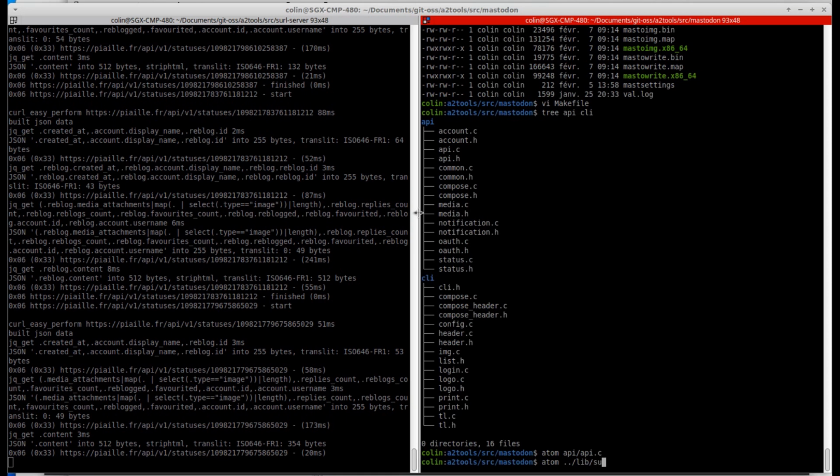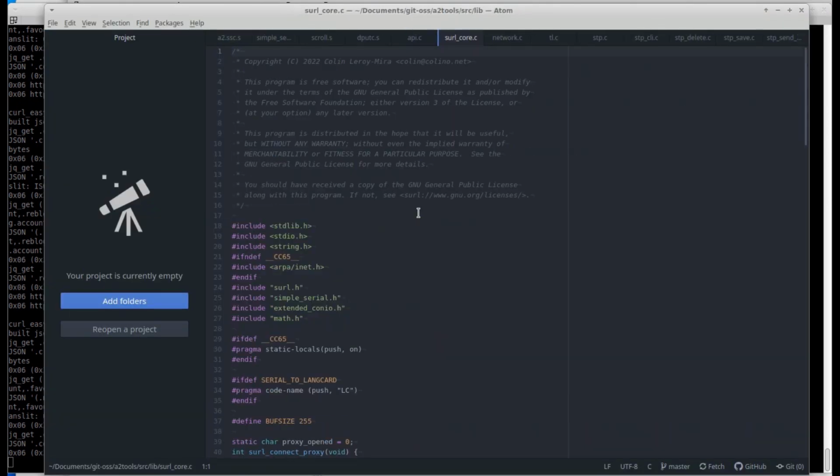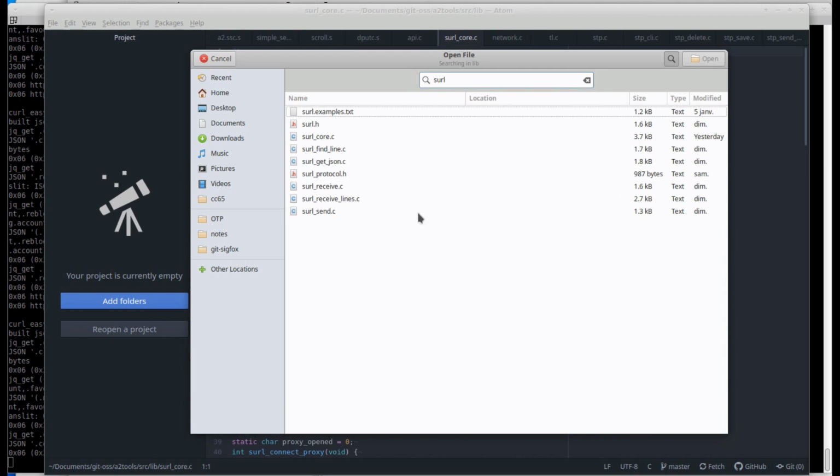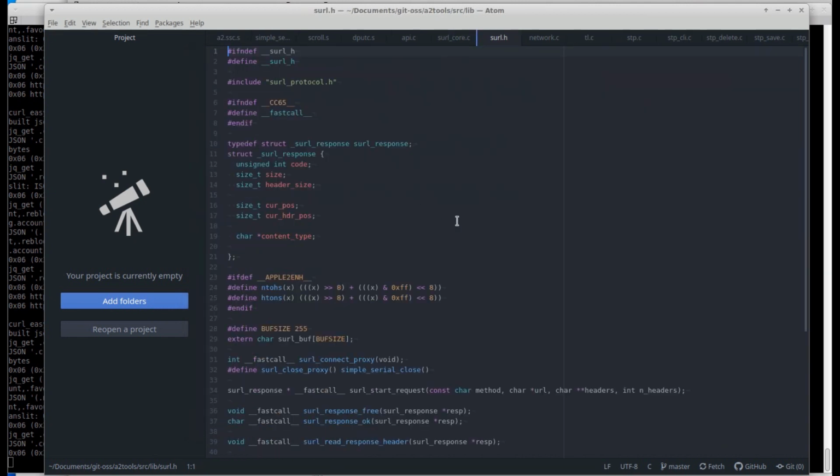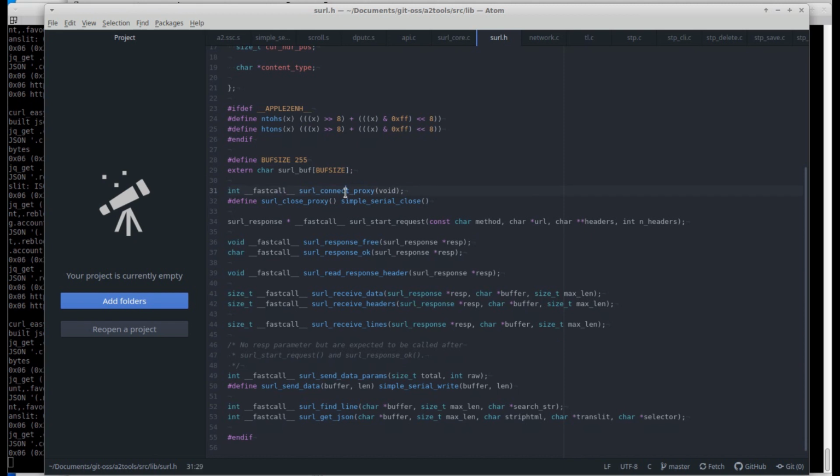It lives in lib. It has a few methods. So the proxy connection, the new request starter. This is a helper method to free everything related to the request. A helper method to check if the response is okay, because I didn't want to copy paste everywhere, whether the pointer is null, whether the code is under 200 or over 300, everything like that.